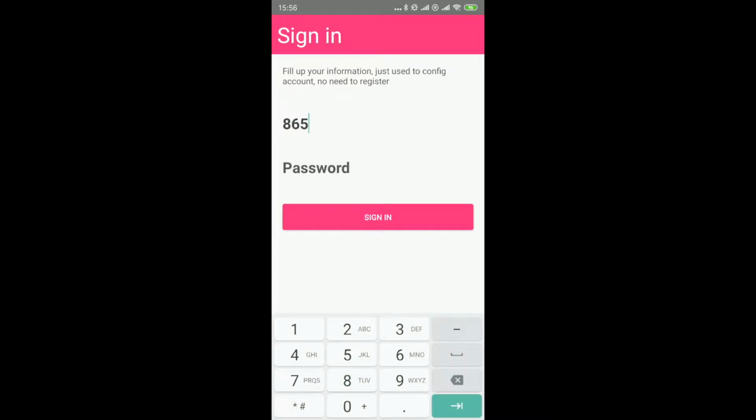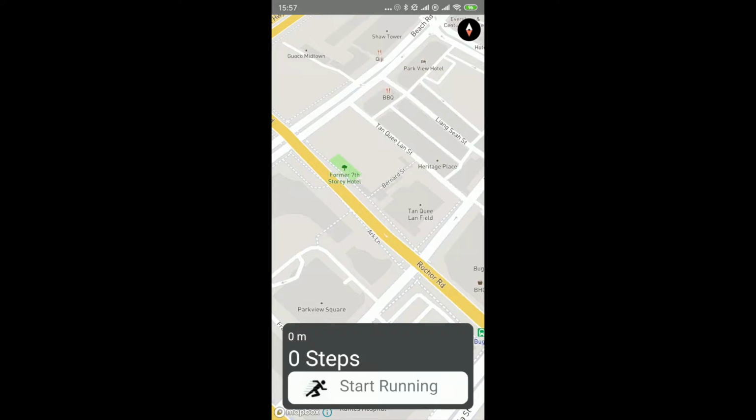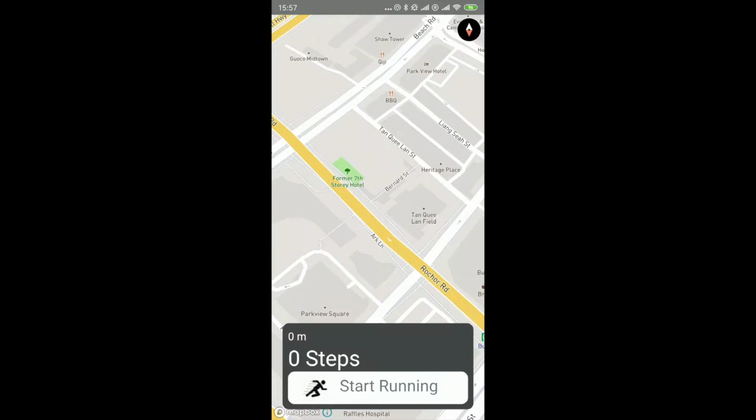This is my application runtime. Now sign in. We're getting to the home page. If I click the button Start Running, the recorder will be started.